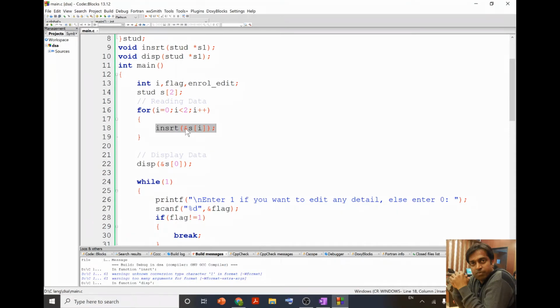So over here you can see that I passed the address. When the value of I is 0, I am going to pass the address of S0. When the value of I is 1, I am going to pass the address of S1. Means when it is S0, I passed the address so that the information of the first student can be stored at S0 position. Similarly, when I want to store the information of the second student, then I am going to pass the address of S1 so that the information of the second student may be stored over there.